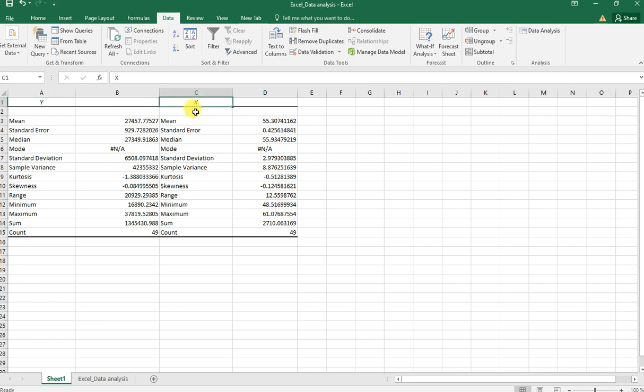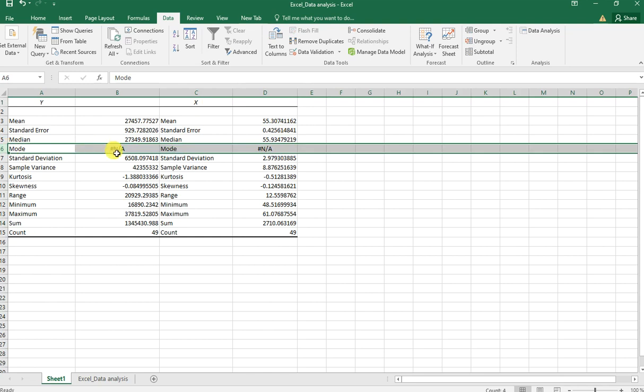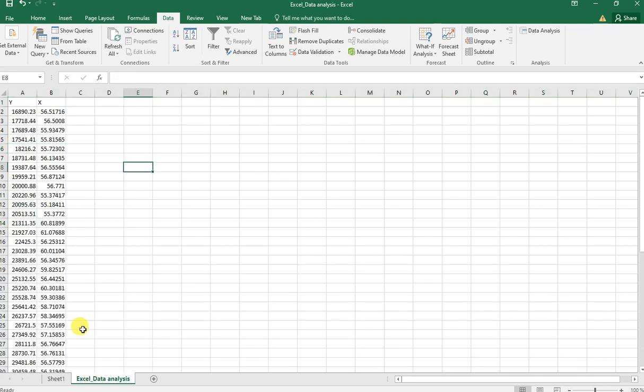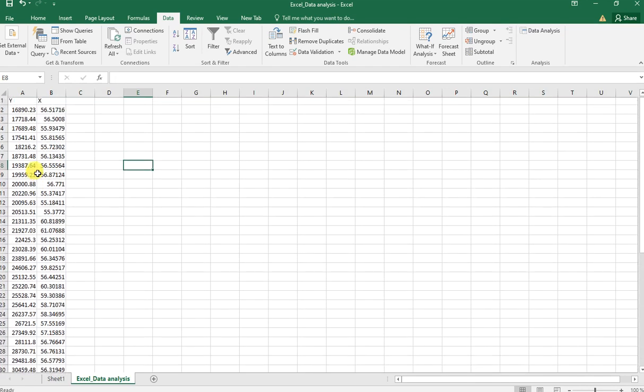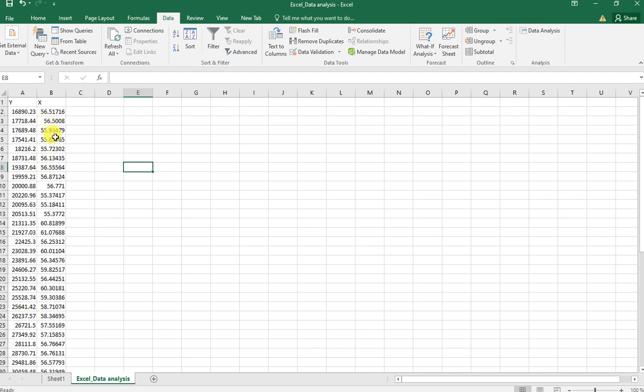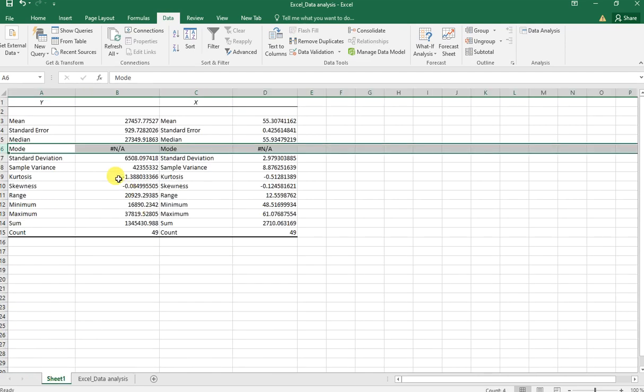Also for x, you can see the same information, but in our case mode is not applicable here, because if you check our data, it's all about points, income and the employment rate, so we don't have a mode value. Remember, the mode is the most appearing number in the data, so in this case we don't have it.